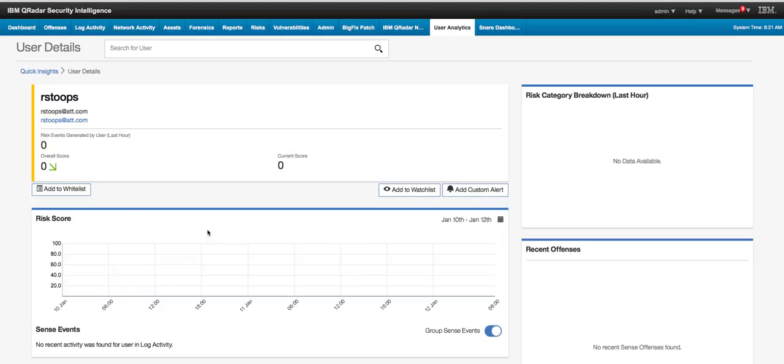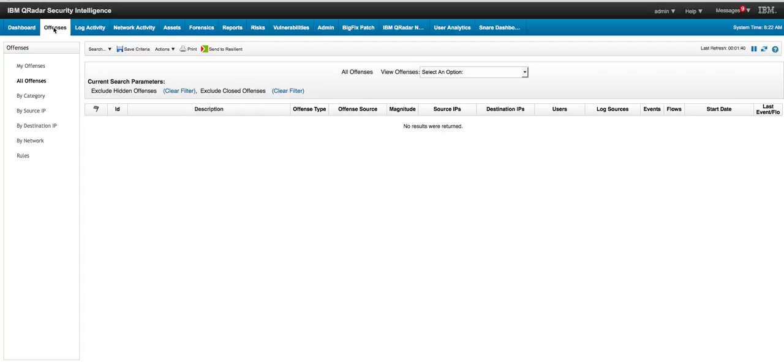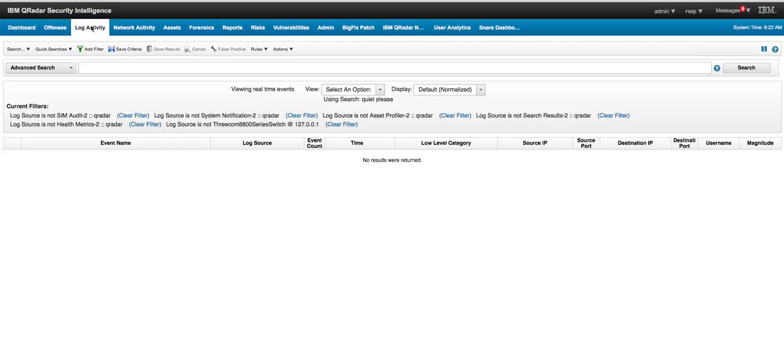The UBA tool has a lot of use cases out of the box, but what if I want to add additional use cases, offenses, that I want them to contribute to the risk of the user? So in this particular case, we have this user, RSTOOPS, which currently has a risk score of 0. However, we can see here in the offenses, we don't have any offense, and we can start with clean logs.